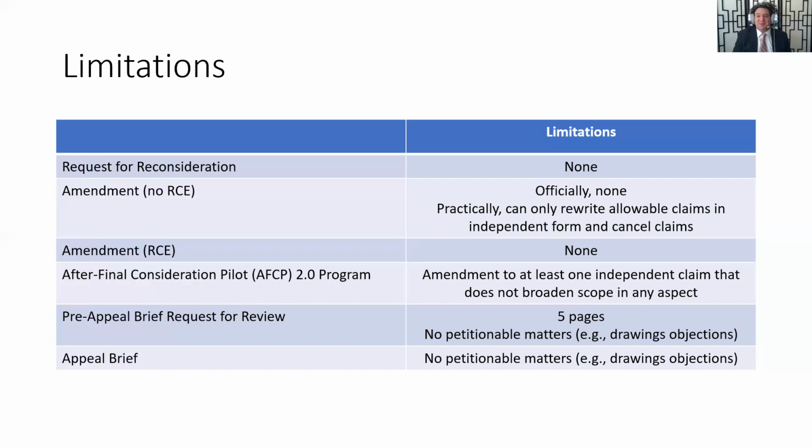I do what the client tells me in most cases. But I typically would not file a pre-appeal brief request on an obviousness rejection. It's not meant for that. The outcome of these pre-appeal brief requests is a checkbox, and you're very likely to just get the checkbox that says, yep, proceed to appeal, and you've just wasted time and money. So you can do it, but it's a waste of money.